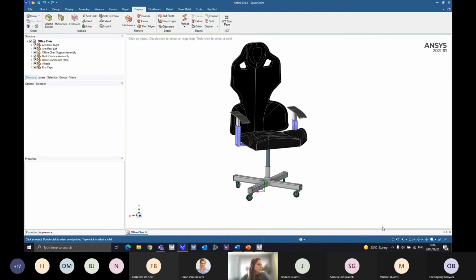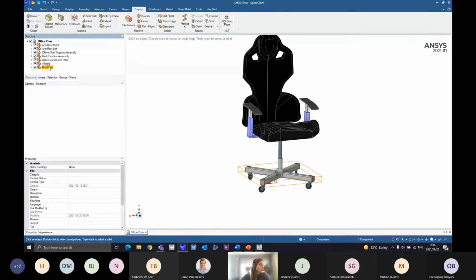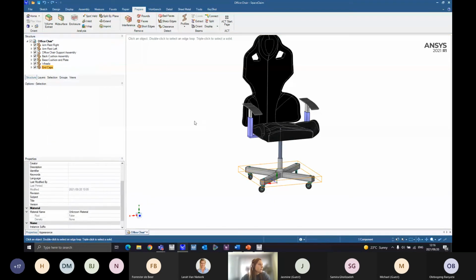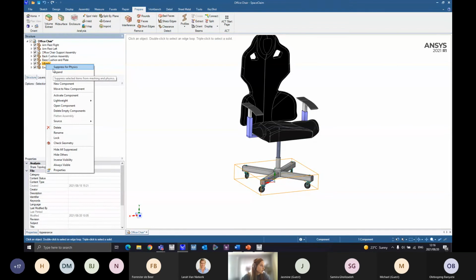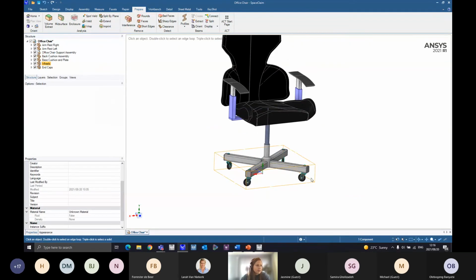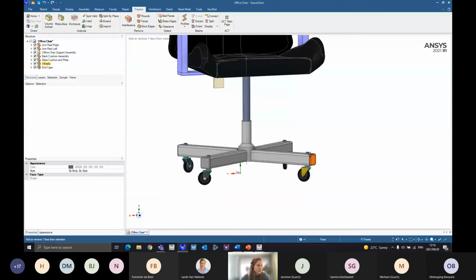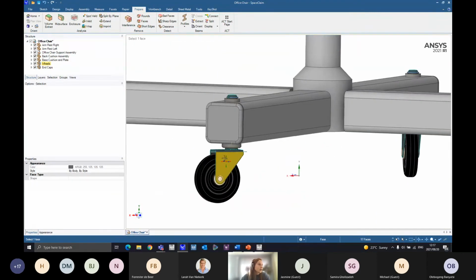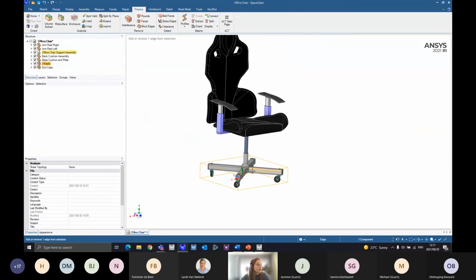Okay, so to suppress the components that I want to, I have already grouped them. So I simply just right click on this and select suppress for physics. So the wheels are suppressed. Not the wheels, the end caps, sorry. But similarly for the wheels, I also want to suppress them. So I'm just suppressing these end caps. They're not really significant to me. And also the wheel and all of these support components.